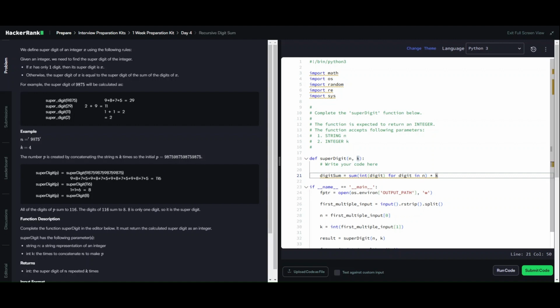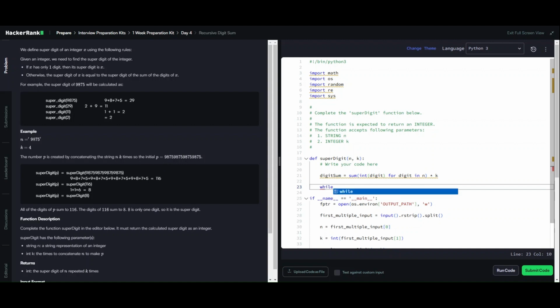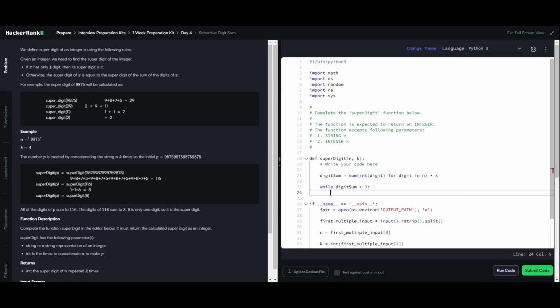So once we have that, our base case basically is going to be if our digit sum is less than 10, right? So that's when we return our digit sum. So while our digit sum is greater than 9, we are going to keep on doing the summation, right? And this is just going to be the same thing.